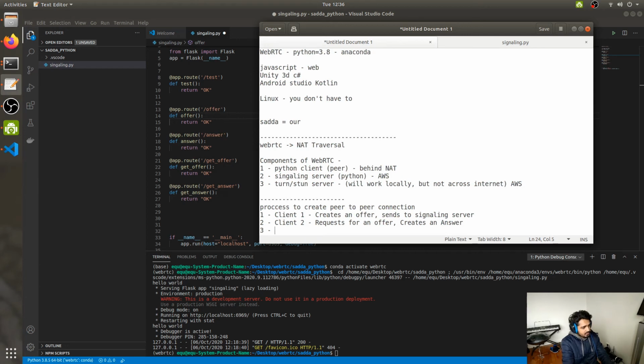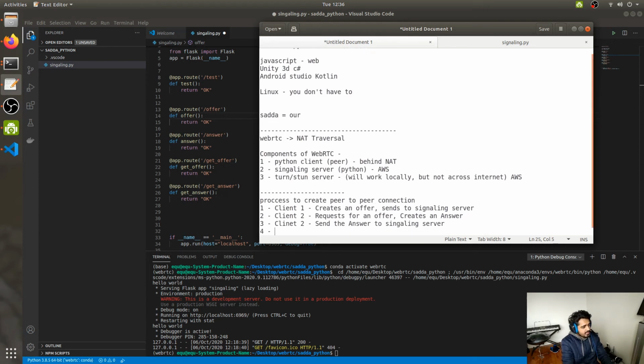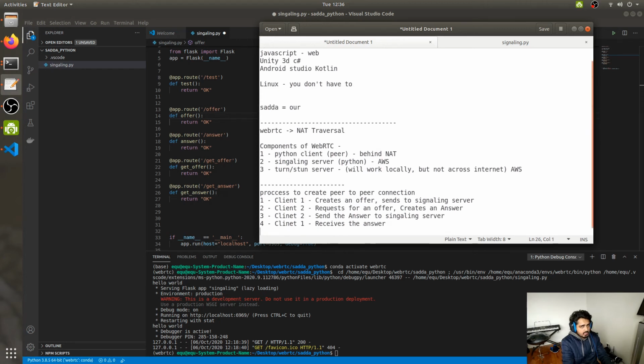Third step is going to be client 2 is now going to send the answer back to the signaling server. And finally, client 1 receives the answer. Okay, and once that's done, if everything goes right, a direct connection is created between client 1 and 2.